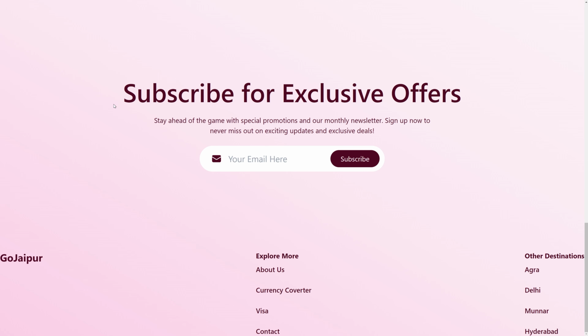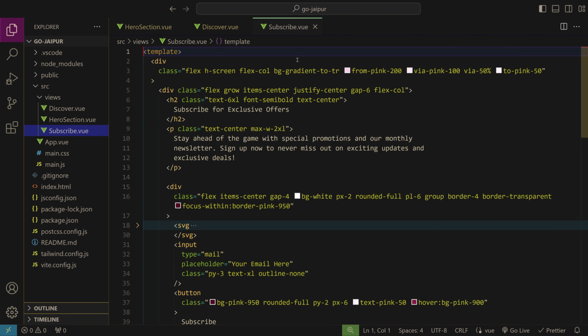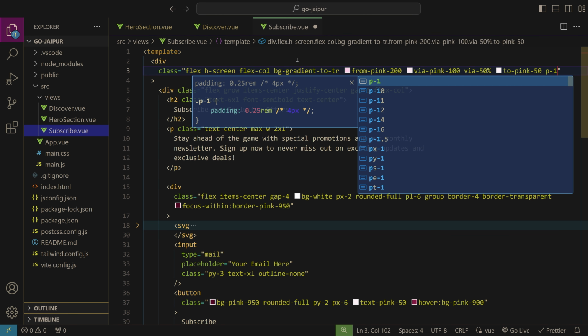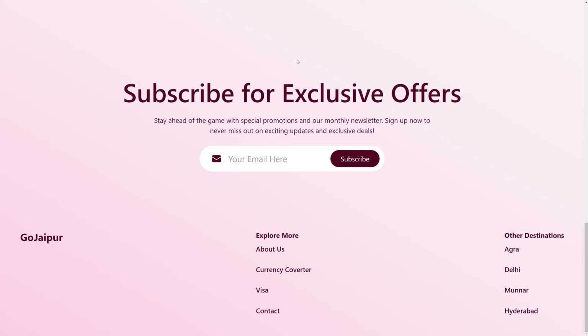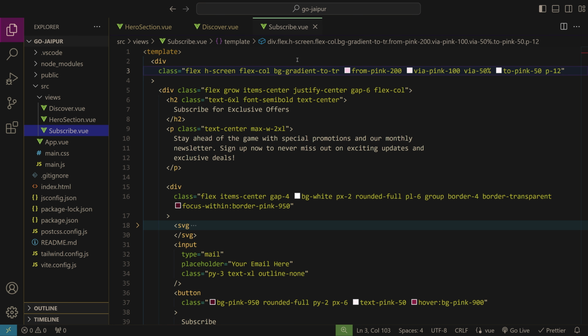We will add some padding to this page so that they don't touch the screens. So we'll add a padding of 12 to this page, and now they are not touching the screens. Now let's add the social links.